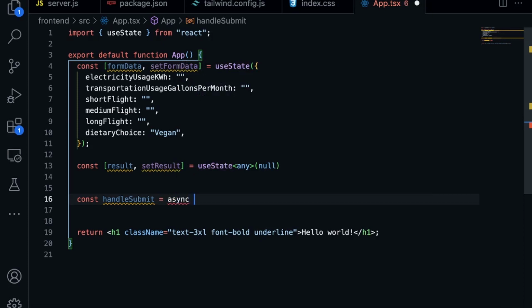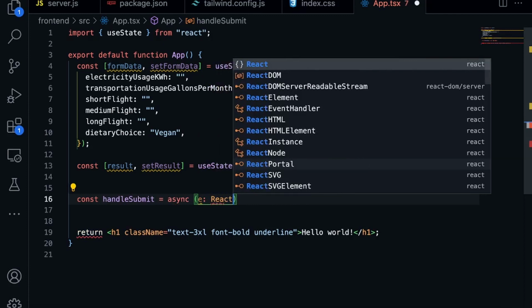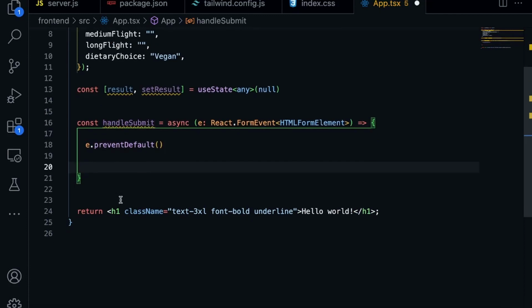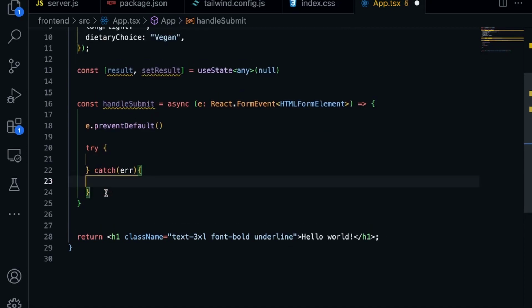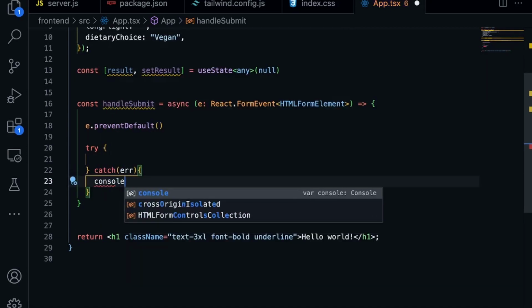Let's make it an asynchronous function. The type of the event here is going to be React form. So let's have this prevent default to prevent the page from refreshing after we submit. And then let's have a try and catch here. We can just have a pretty standard console log error here.